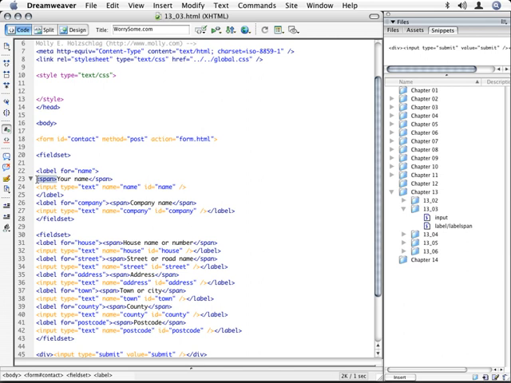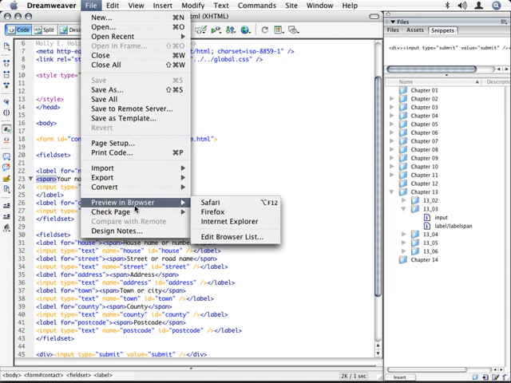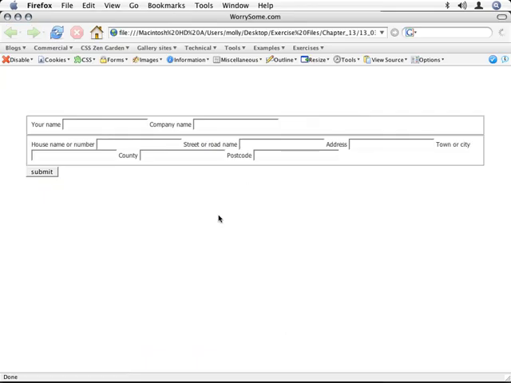So first of all, let's save this file and hop on over into Firefox and see how the form looks with just the browser's default style and the global style sheet that we're using for these examples. So I'm going to preview this in Firefox. And as you can see, it's not a particularly attractive first result, with all of the labels running into each other across the page. But we can make this form look very attractive with CSS.